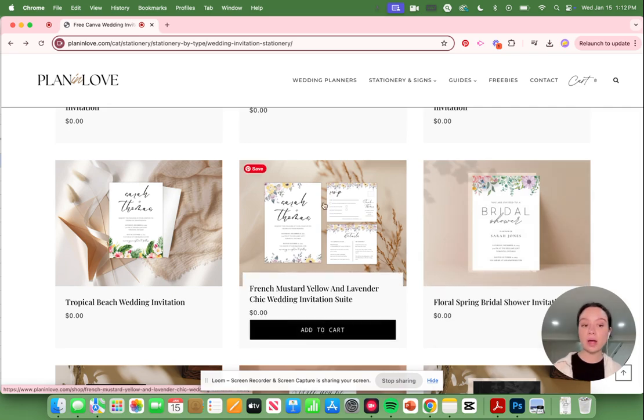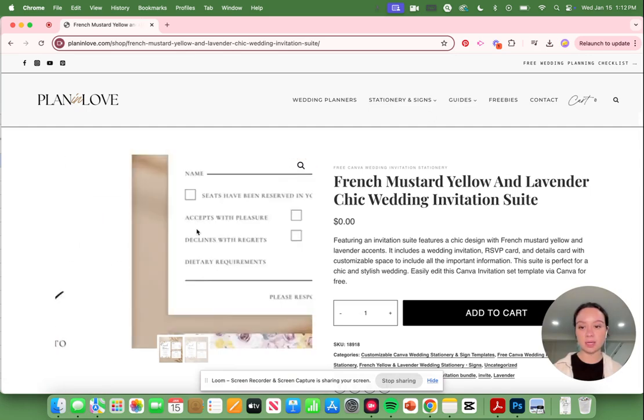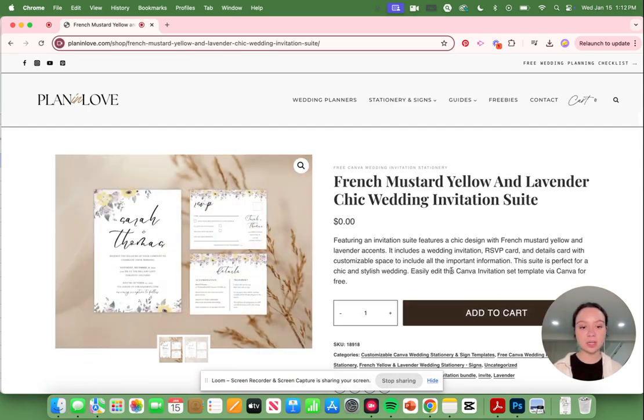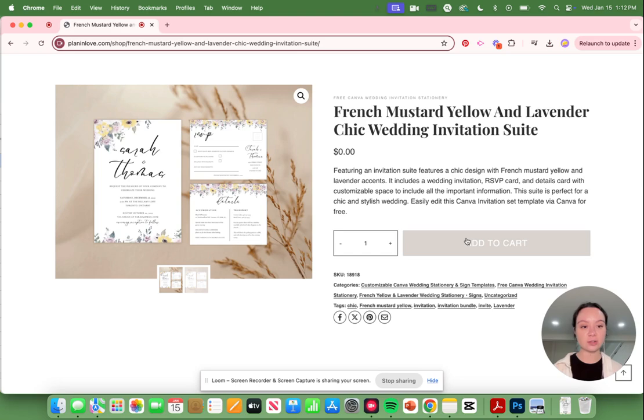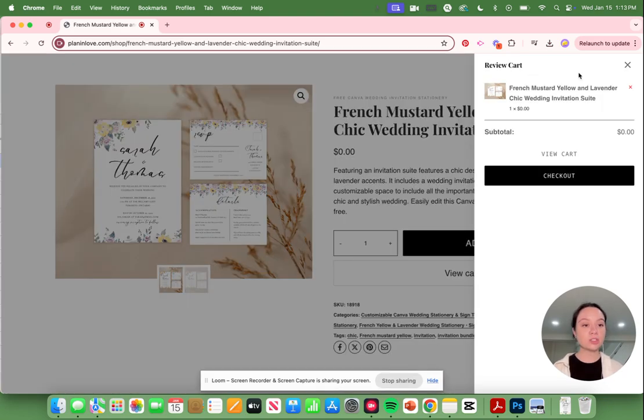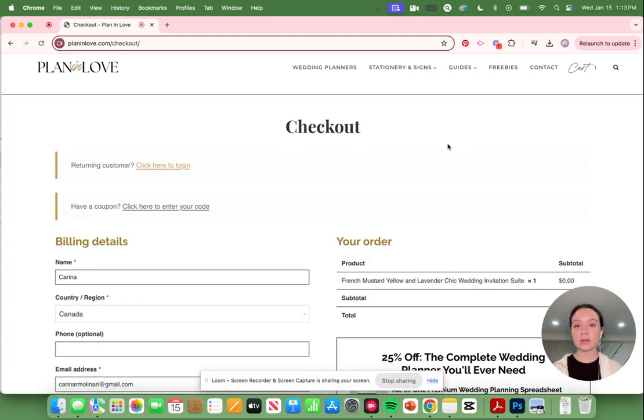So whatever you want, some are paid, some are free. Feel free to pick either, but for this example, I'm going to go ahead and pick this one. Same situation here. I'm going to go ahead and add to cart. So when you have found everything you would like to download, we're going to check out here, and then we're going to go to the checkout page.